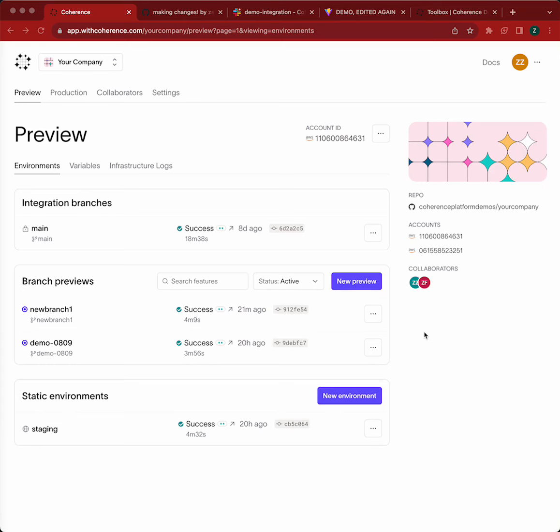On a GitHub flow app like this app is using, you'd have main or master, some other trunk branch name. And if you're using Git flow, you might have branches like develop or staging instead. For this demo, I also have a few branch previews set up for features my team is working on, new branch 1 and demo 0809.